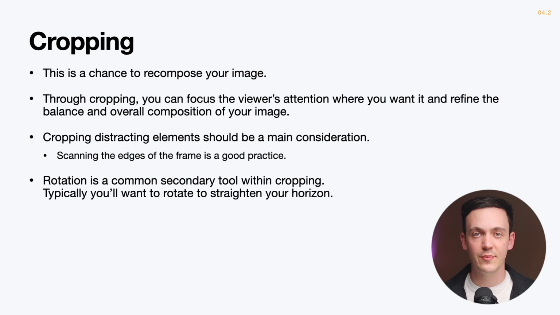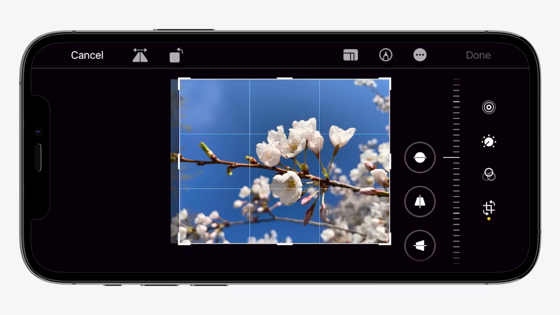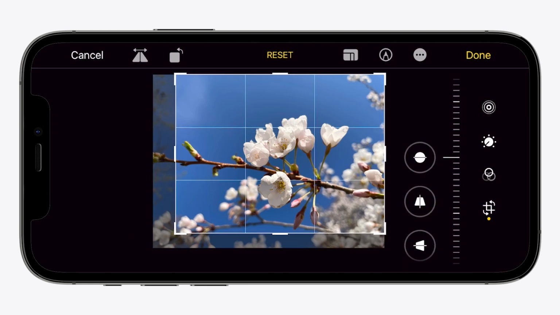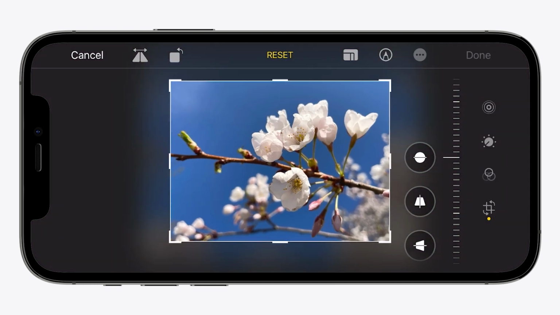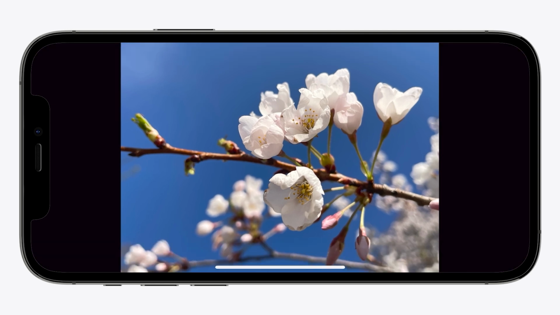Cropping distracting elements out of your image should also be a main concern. It's a good practice to scan the edges of your image and look for any elements that are peeking into the frame that could draw the eye away from your subject. Little things like this can help to declutter your image and focus the viewer's attention exactly where you want it.